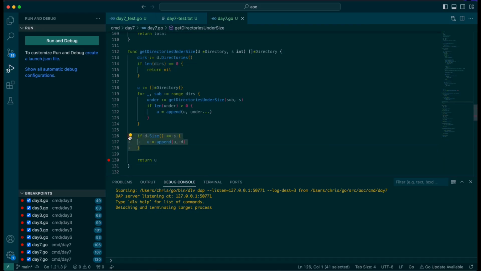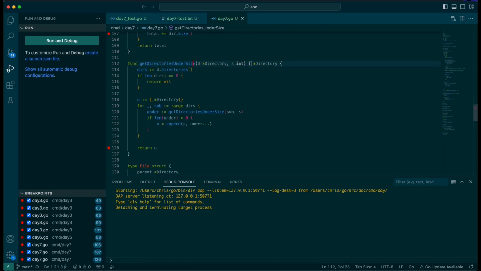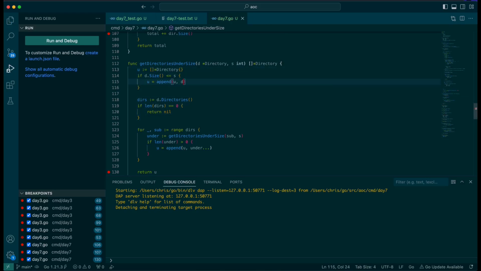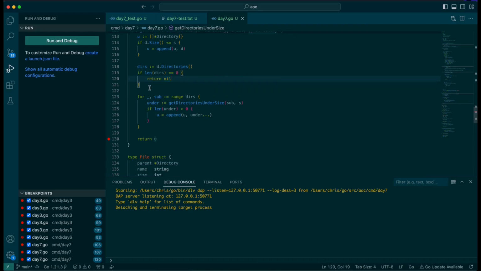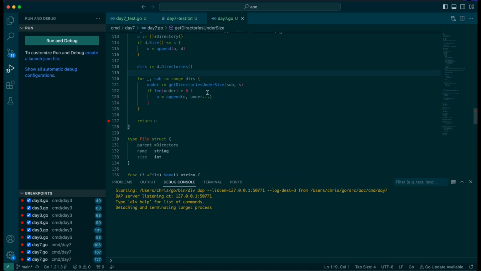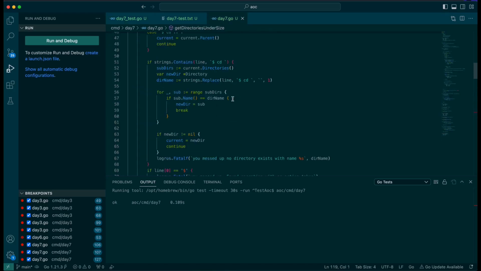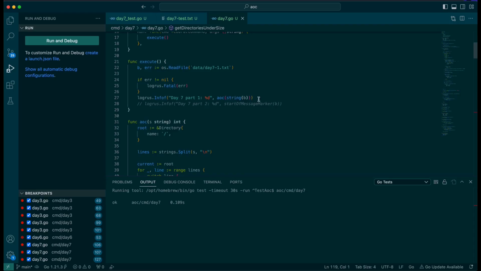So we actually want to do this append earlier. So we do want to always put U in here. We want to move this up. So that's always up here. And we actually don't need to do this at all because the range on the DIRs isn't going to produce anything. So I'm just going to take that out, bad practice, and this should pass. Cool. Now we're rocking.